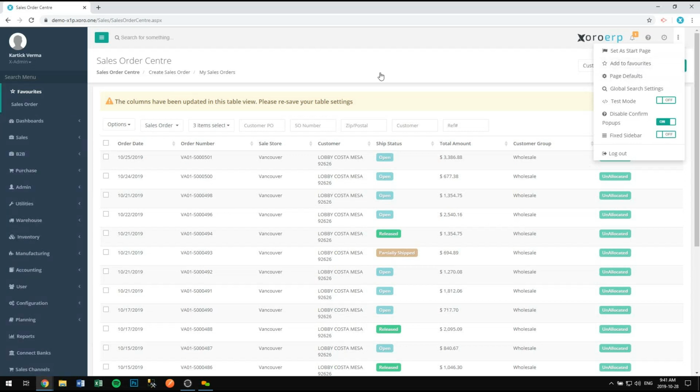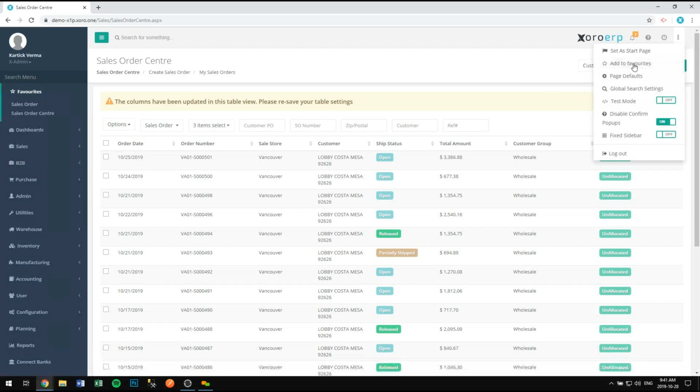So for example, I can add my sales order center. I'd actually just removed it from favorites. If I add it, it'll get pinned here on the top left. So this is a good way to take a whole bunch of modules that you most commonly use and just pin them on the top left here.